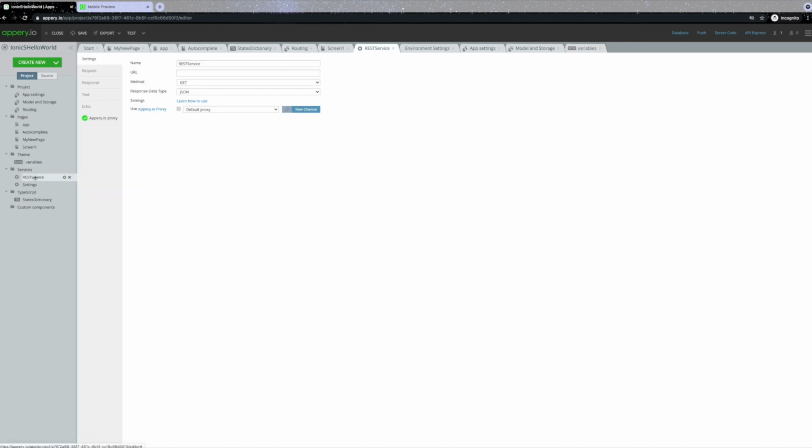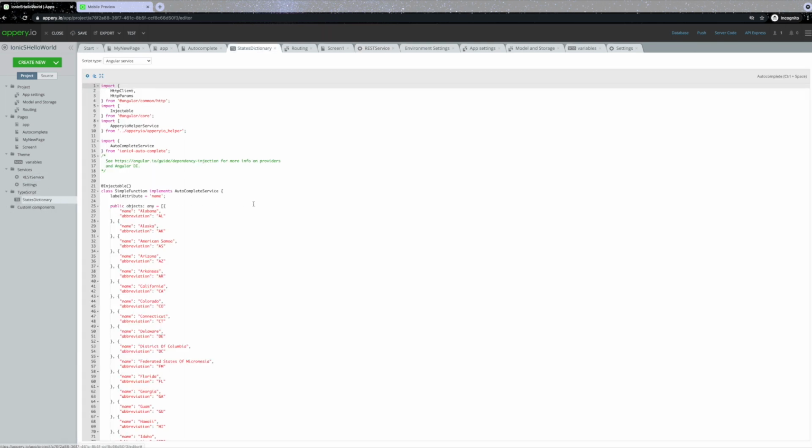Services. It is almost impossible to create an app without using services. I said almost as we have just done it. All the services you create appear on this list, and you can then rename, duplicate, and delete any service listed here. TypeScript. Using TypeScript makes building your app easier.